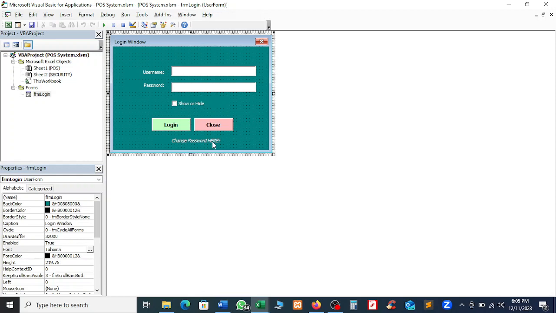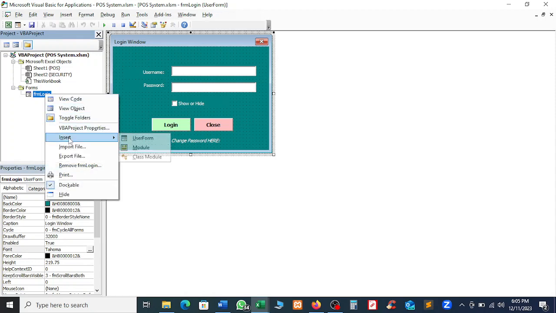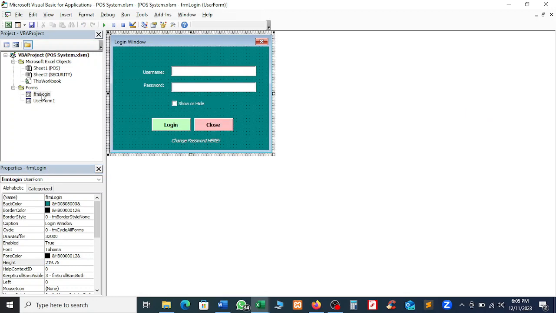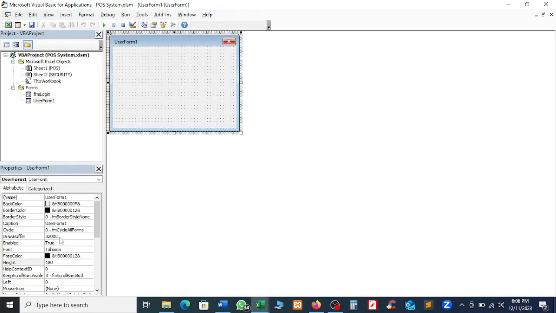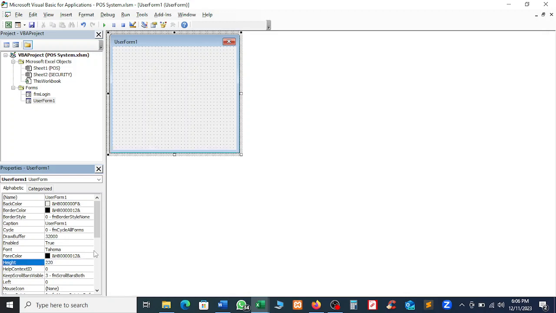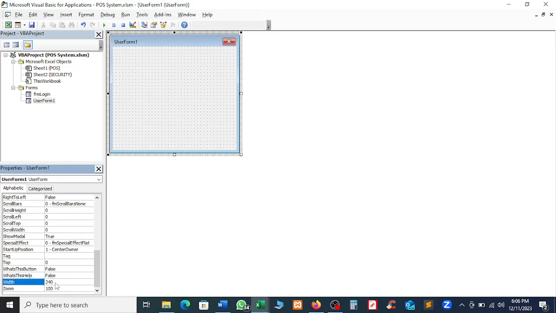For that one, we need to create another form, just the way we created the first one. So we insert user form. So we now have two user forms. This one we can set to be the same as the other one. The height can be 220, not 2200, 220, sorry. Then the width can be 300.